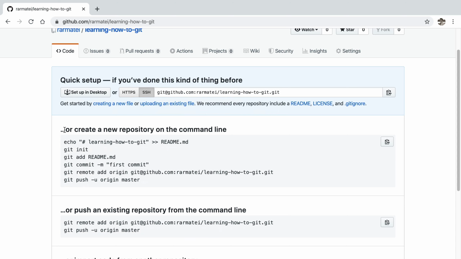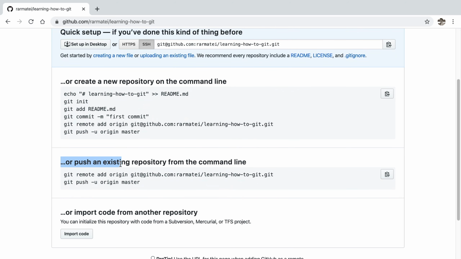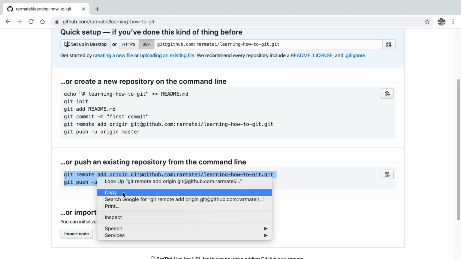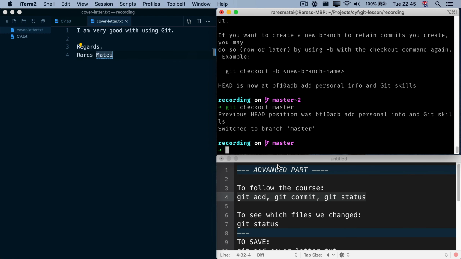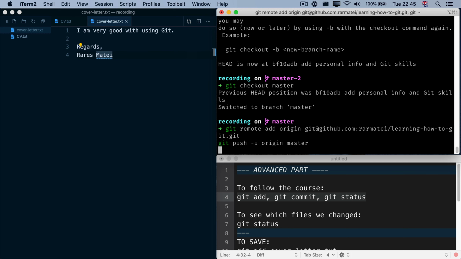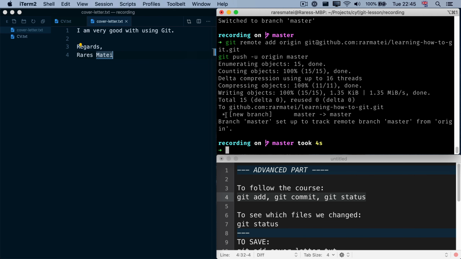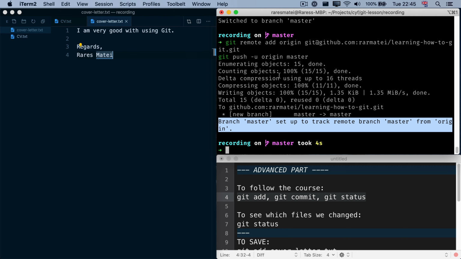And now it's going to give you 2 sets of instructions. And the one you want to use is this one here because you want to push an existing repository. So you already have it locally. Okay, so what I need to do is I need to copy these 2 commands. I'll copy, I'll go back to my terminal and I'll just paste them in here and I'll press enter. So now if I wait a bit, I'll get a confirmation message. It's saying this and then it's saying this. It doesn't matter what it's saying, but you should get a similar message.